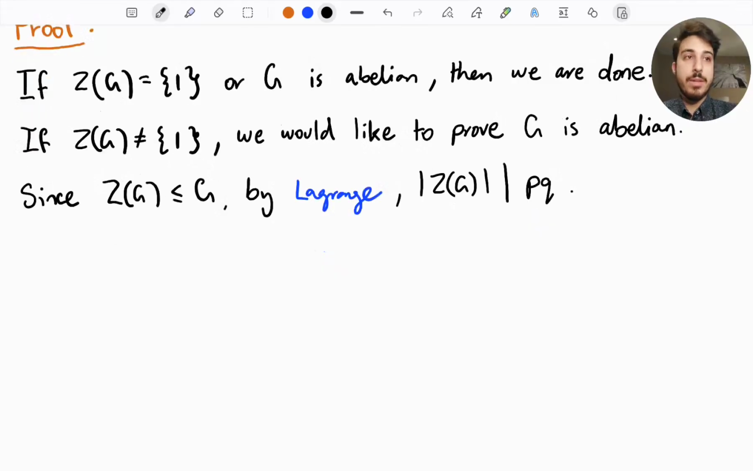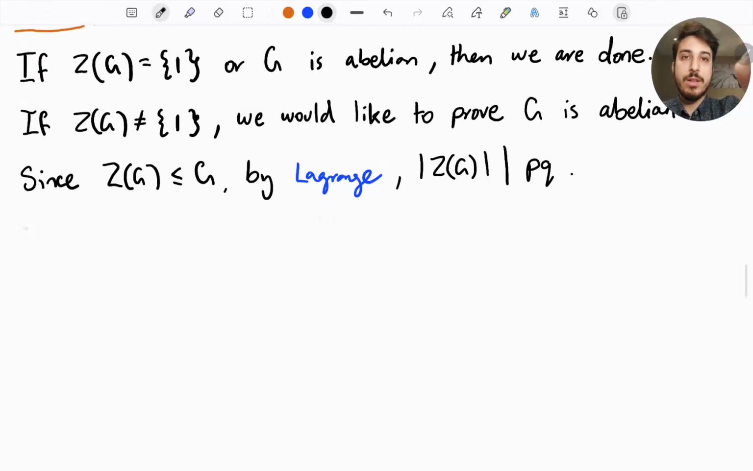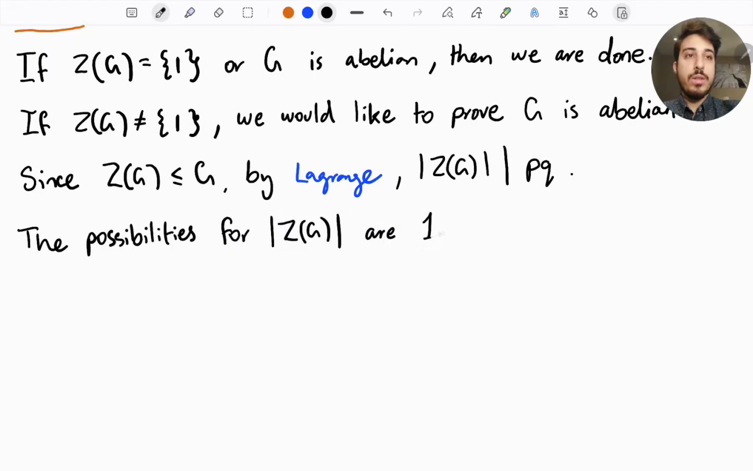So if we had, for example, the number 3 times 5, 15, what are the possible divisors of 15? The possible divisors are 1, 3, 5, or 15, which is 3 times 5. And that is exactly the case here. For p and q, any two primes, we have that the possibilities for the order of the center of G are 1, p, q, pq.